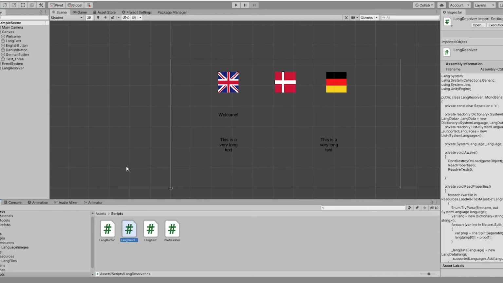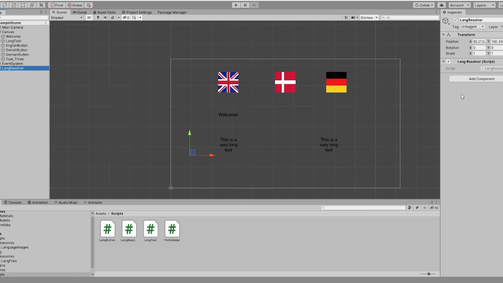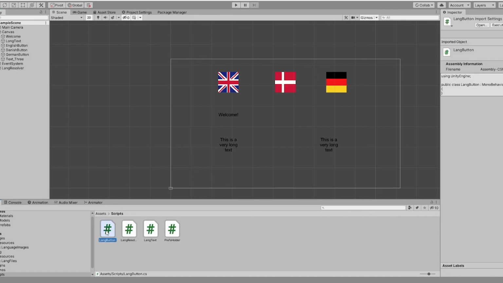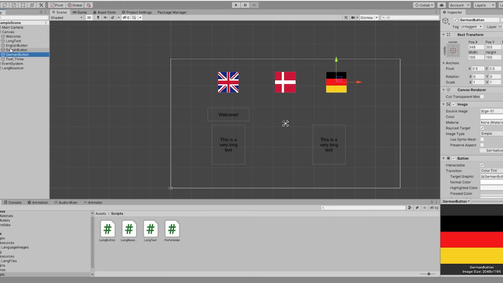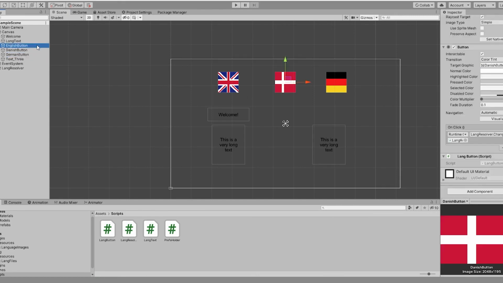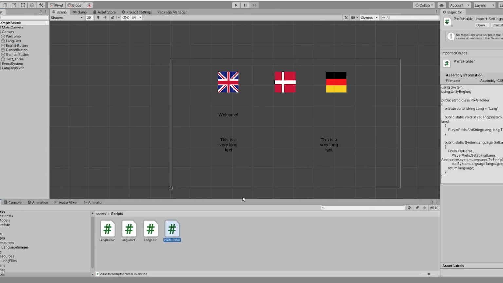Then you need to have lang resolver, and so basically just make an empty game object and just add a lang resolver in and call it lang resolver. Lastly, we have lang button, and this you just need to add to all the buttons you use to change languages, like we did with the English, Danish, and German button. Then we have the pref folder. It just needs to be in the script folder. It doesn't need to be inside the project.